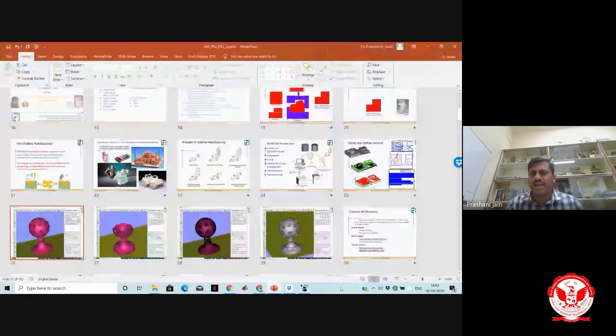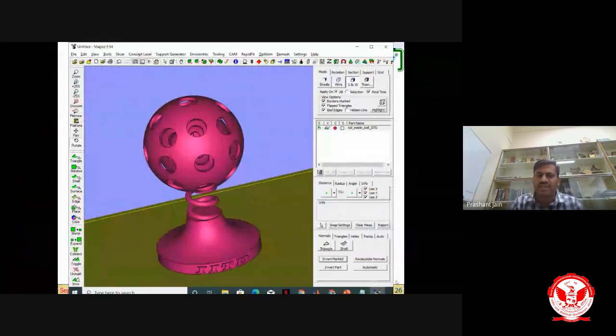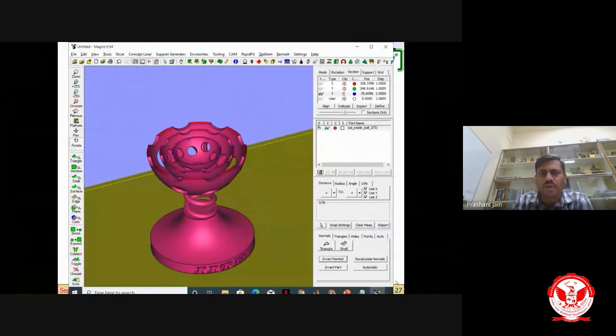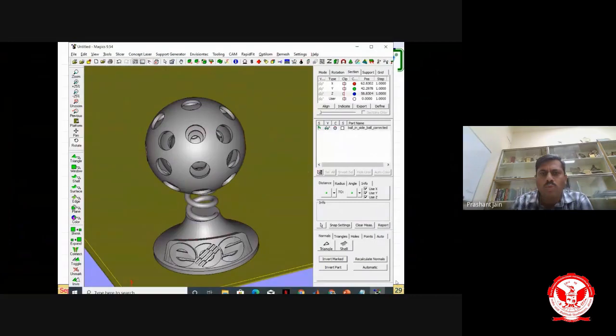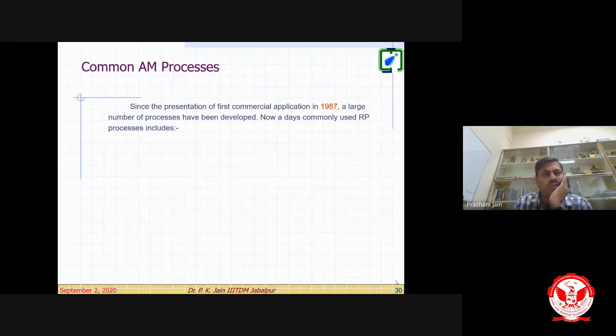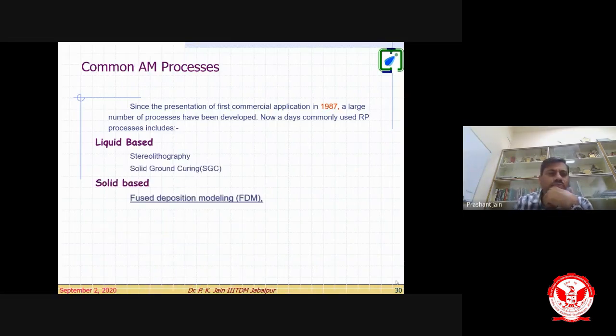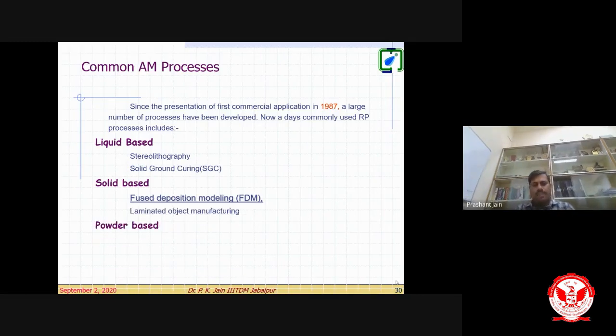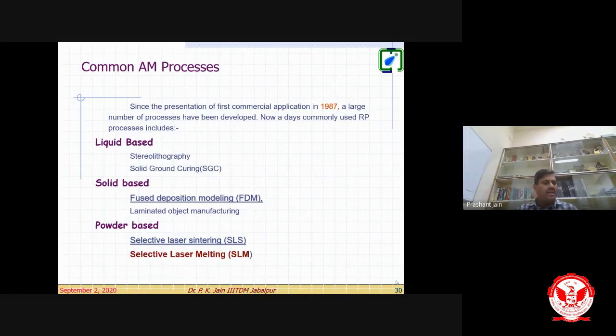Look at this. I hope my PowerPoint screen is visible again. Yes, sir. Now let's come to some common manufacturing processes. Since 1987 we have had many processes developed: liquid based, solid based, then powder based processes, and then selective laser sintering, then selective laser melting process.